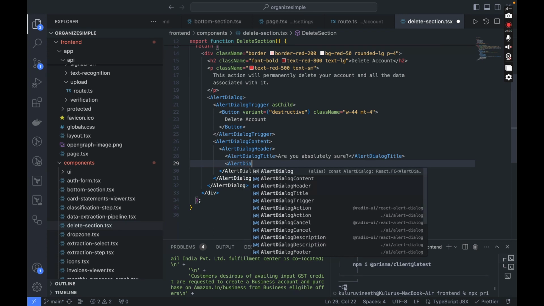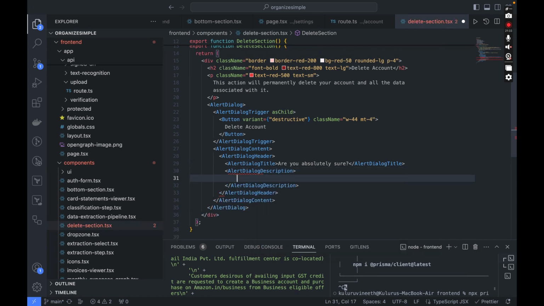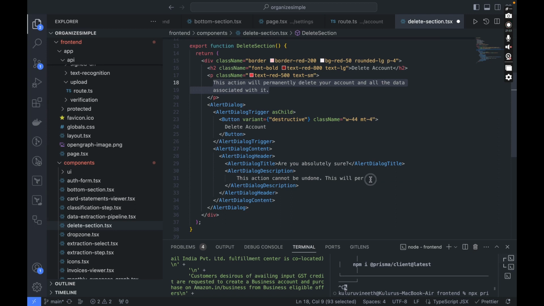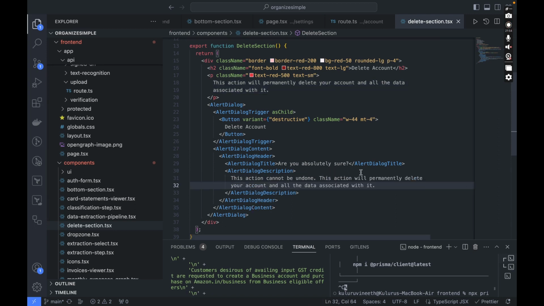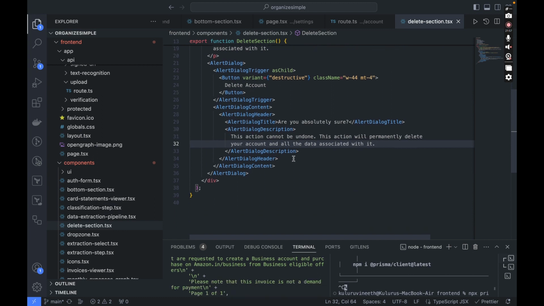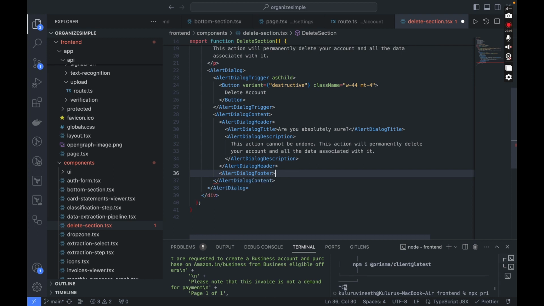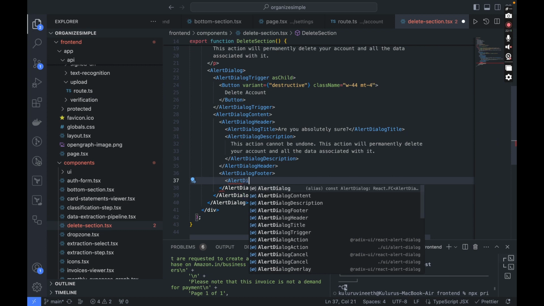Inside this description I'm just going to say something like, "This action cannot be undone." I can just use the same text here, fine. Then after this header, we'll have the footer. Inside this footer, first the button to cancel, so that is the alert dialog cancel.